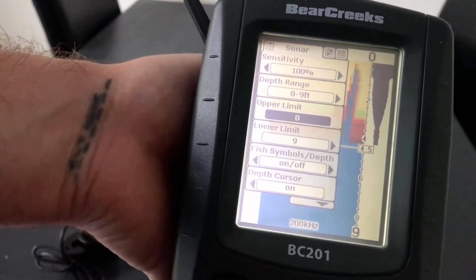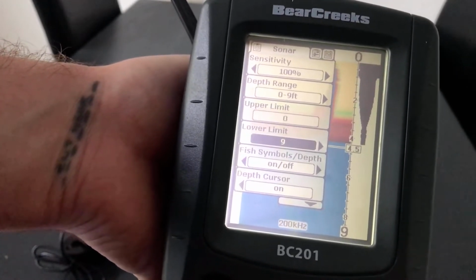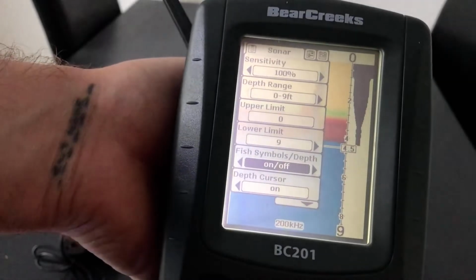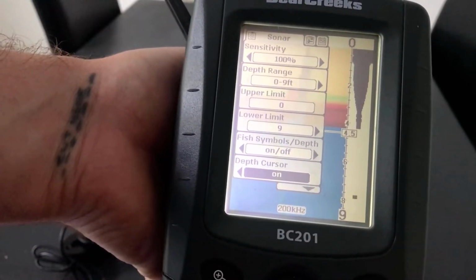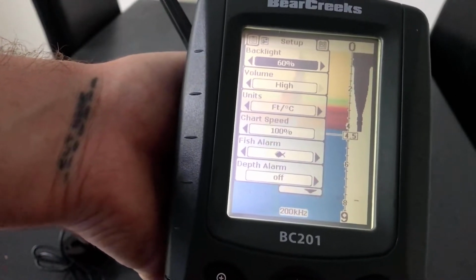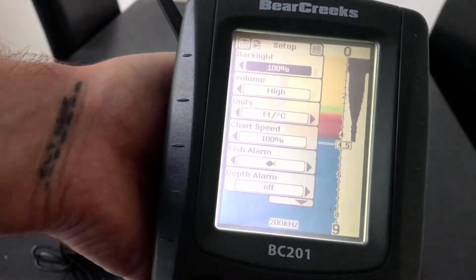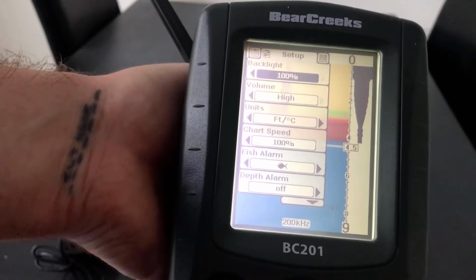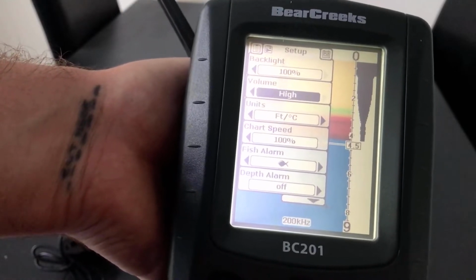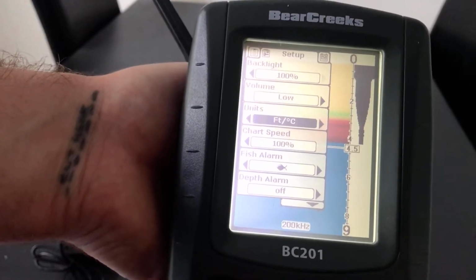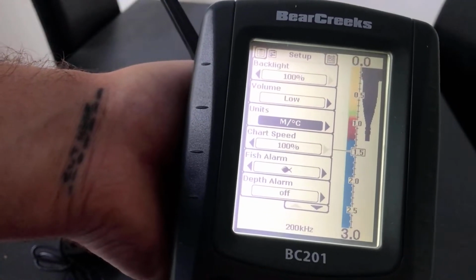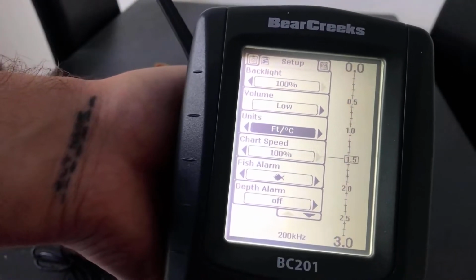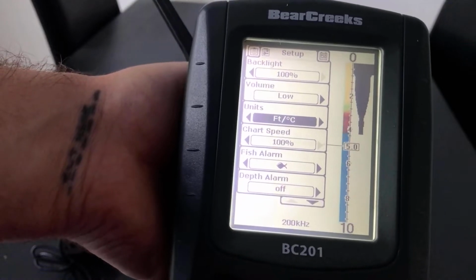You can set your depth upper limit, your lower limit as well, your fish symbols on and off, and obviously you can have your cursor on or off on there as well. Backlight comes up, so you can have it really bright. You can have the volume high, medium, low. Like I say, it's kids play, honestly. You can have it meters and Celsius. You can have it in feet and Celsius.